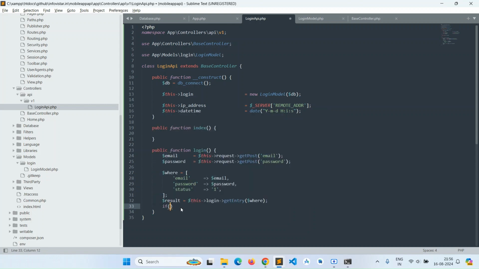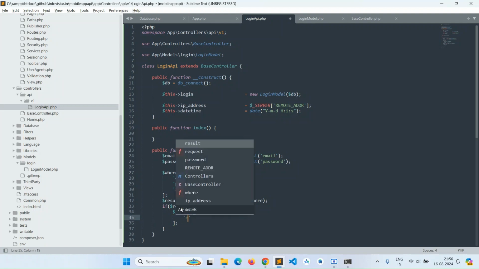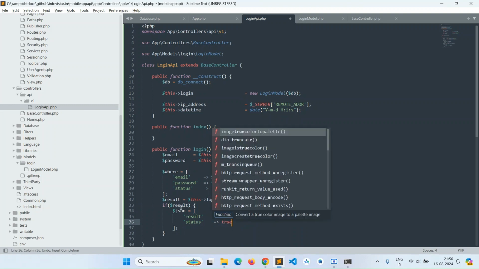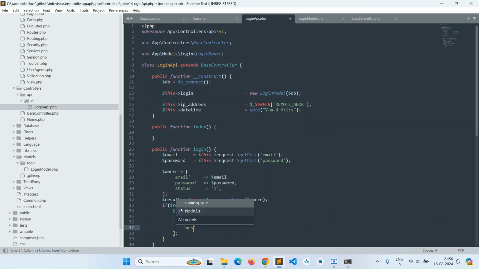If it returns a positive value, then we will create a JSON array result, and we will set the status as true and the message as login success.